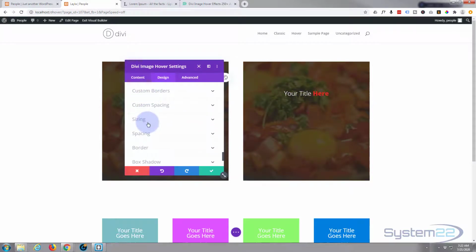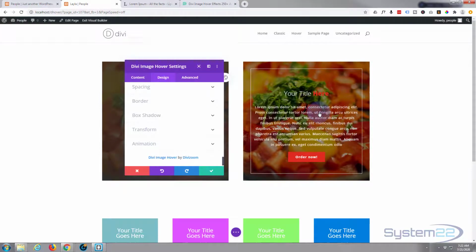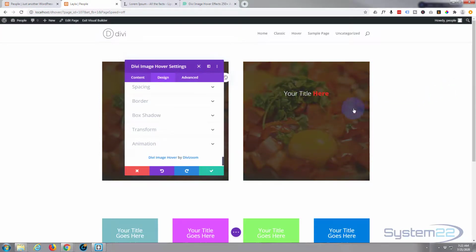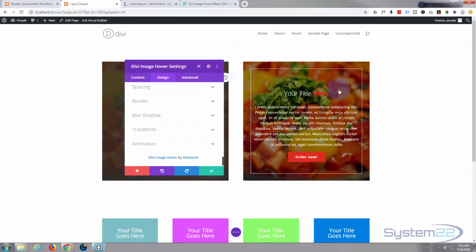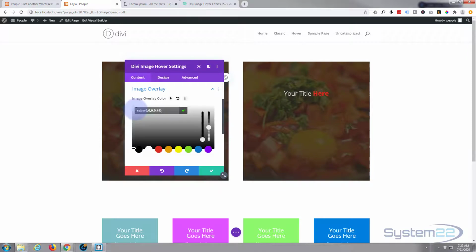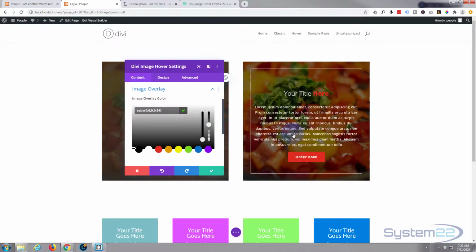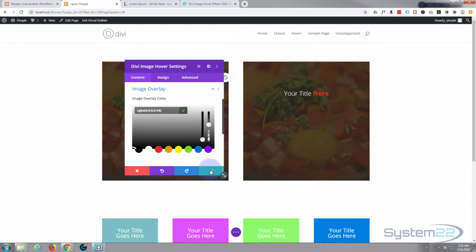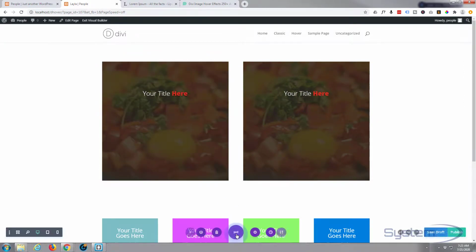Alright, well I don't think there's a whole lot else we really want to do to this. Don't want any spacing or box shadow or anything else, transforms or animations in there. We're pretty much done, I think. I might just darken down that overlay just a little bit more so we can see it a little bit better. So let's go back to our content, to our overlay. I'm going to bring that opacity just up a little bit more. There we go, that's slightly clearer, I think. Okay, let's save and see what we've got.